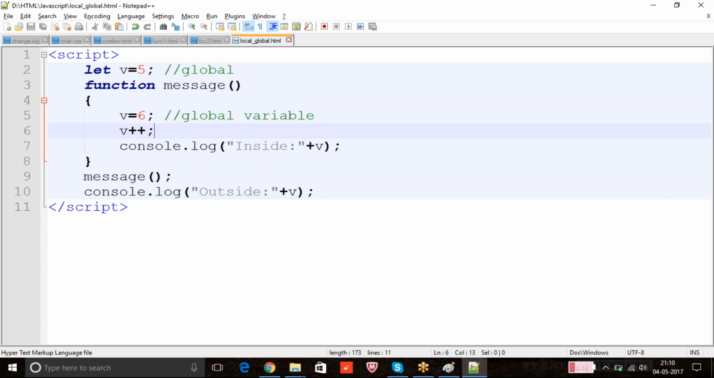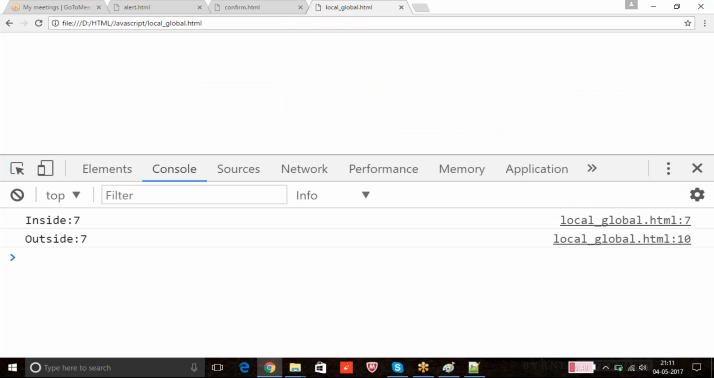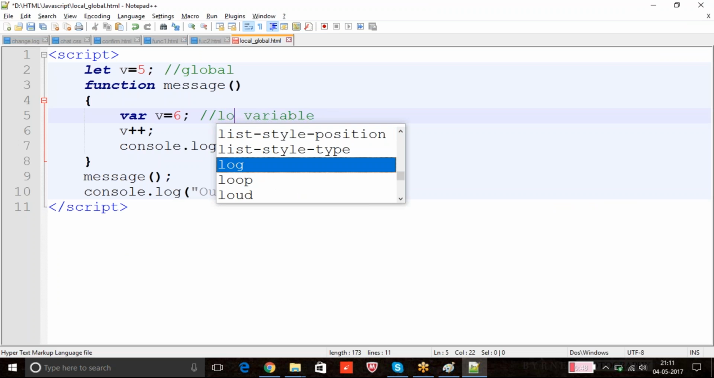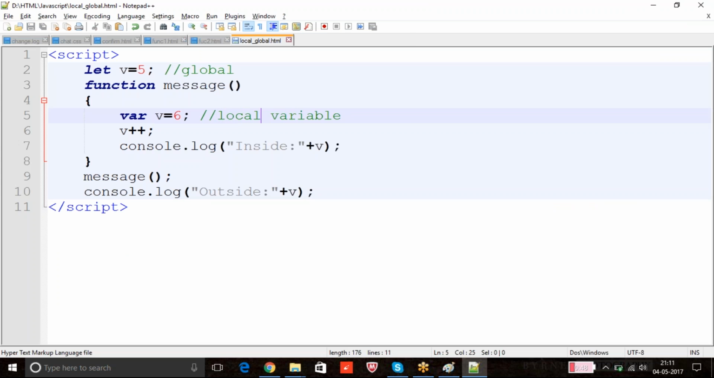So when it will be a local variable means if you redeclare that either by the var keyword or by the let keyword. See, again you got the difference because we have redeclared that. In this case it is going to be local. Either you can create it with var or let, anything is fine.